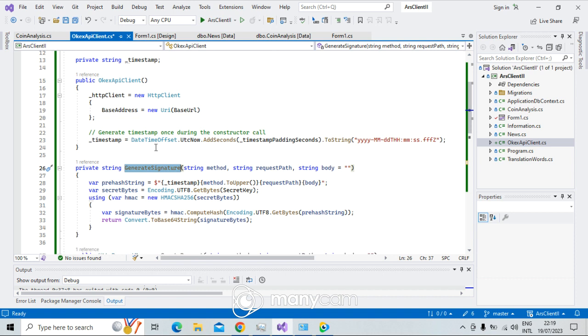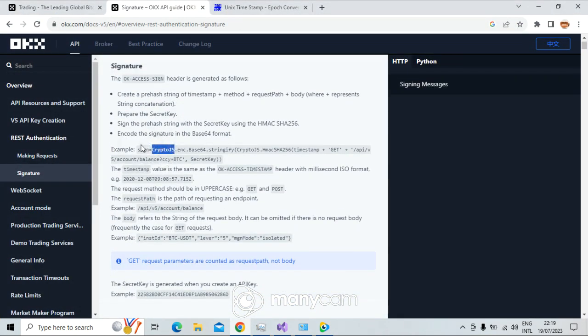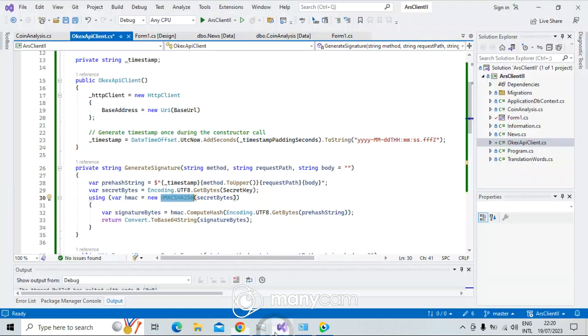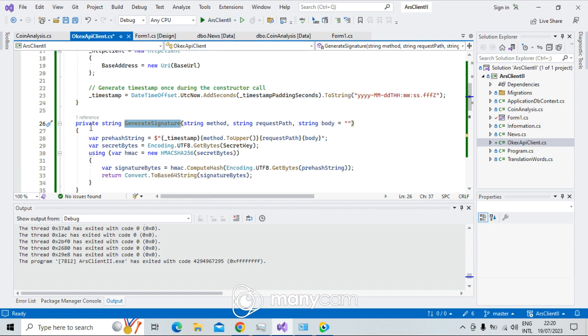And this is the generate signature, string. Let me go back here. It says when you want to generate a signature, how you generate it with the secret key. This is just an example, and this is what happens here. You generate a signature, which I want to show you in the debugger. You want it to return the base64 of the signature. Let's see how it looks.